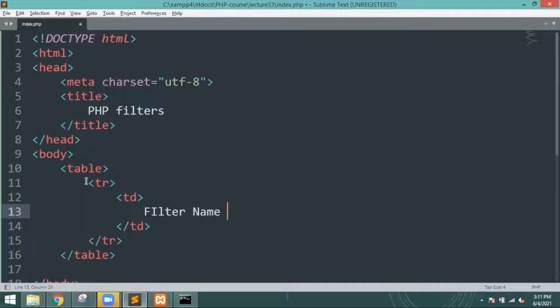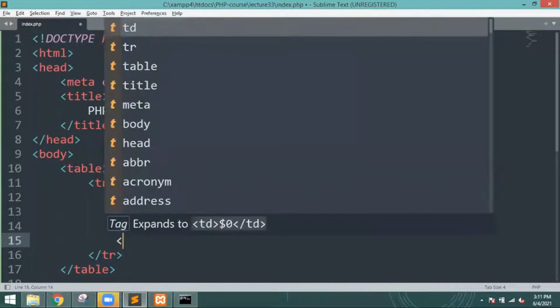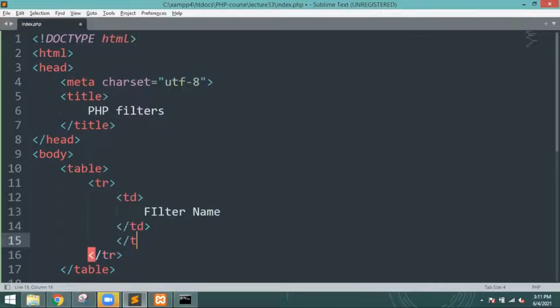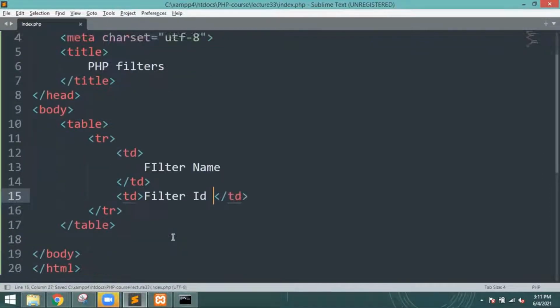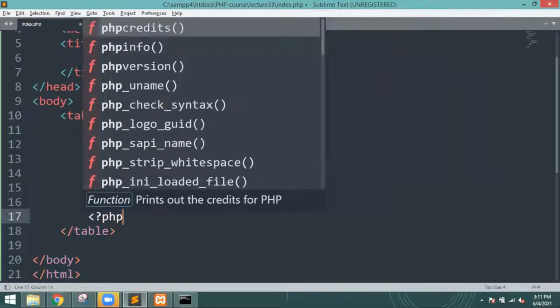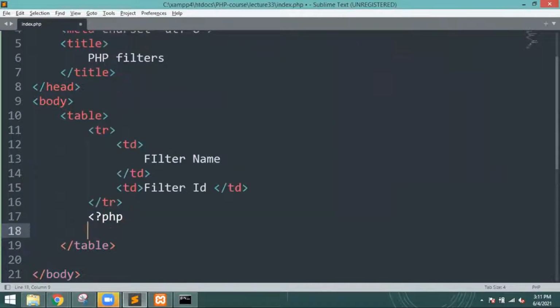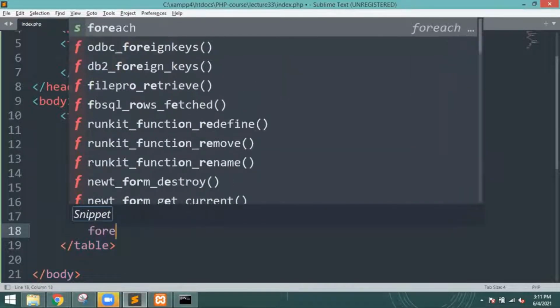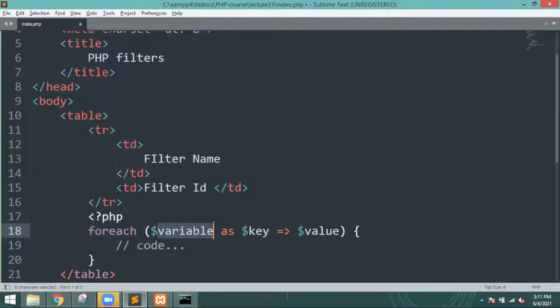Fine. So here on screen you can see that I have created the table and filled in the table details: the filter name, and the second one I am going to create is the filter ID. Two things I have created. The next thing I am going to work on is the PHP code, because we are going to work on that only. I am going to write the first thing, foreach. So I'll use the foreach loop method.